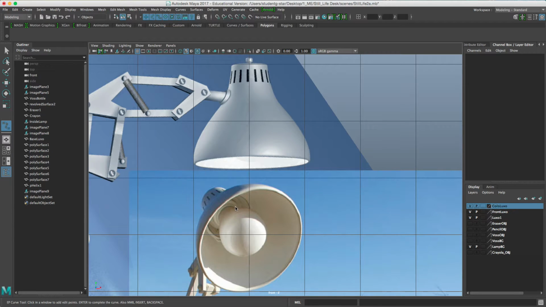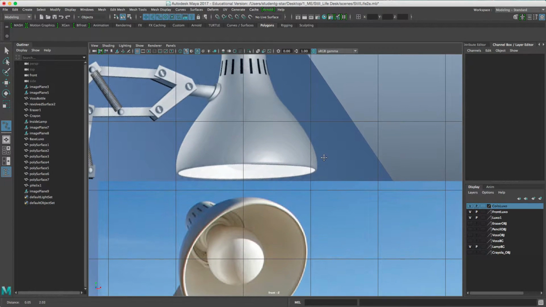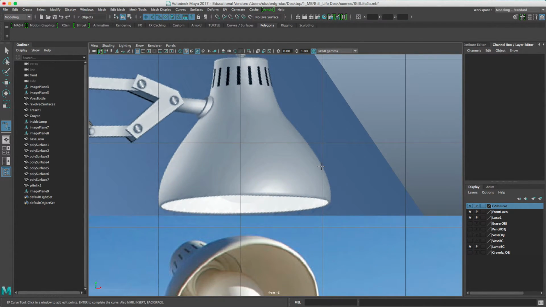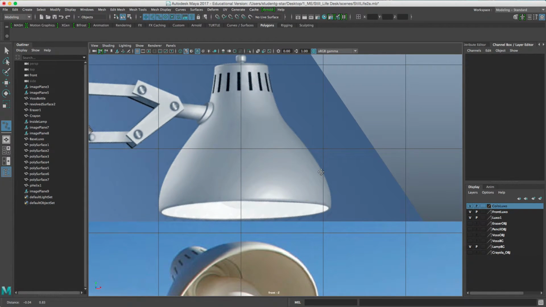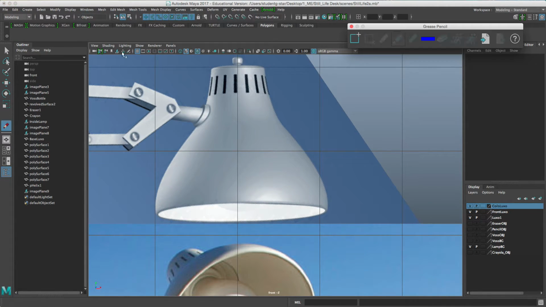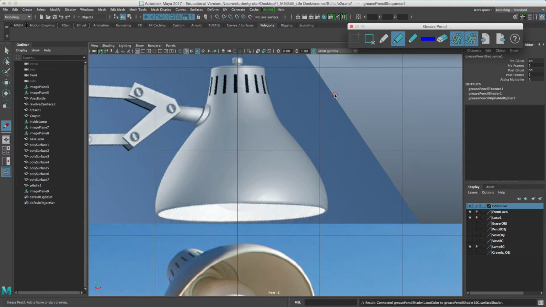of what that shape looks like on this particular model. So I'm going to zoom in pretty close, and let's do that. Okay, so I'm going to use the grease pencil, and you can change the size of this.